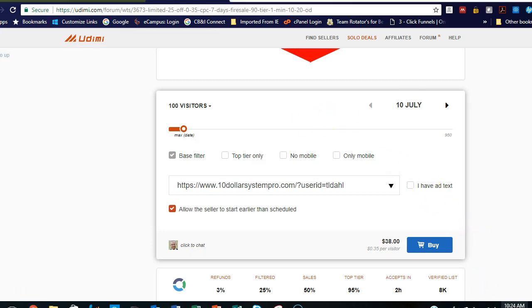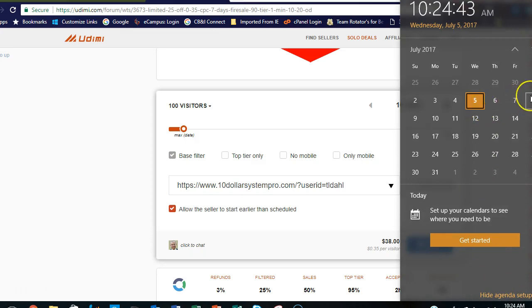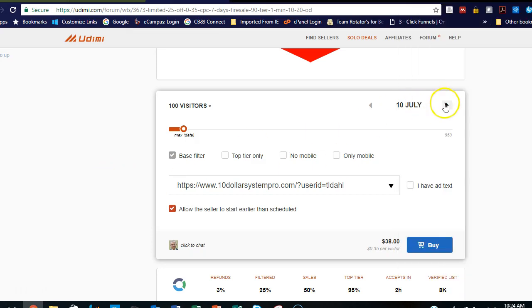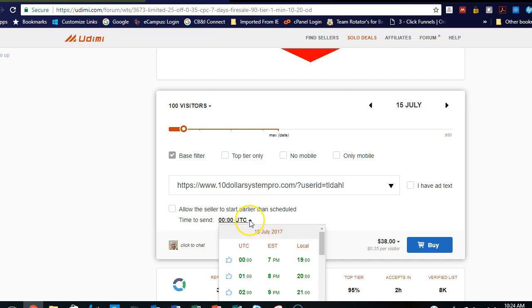So in this case, if I want to advertise on a Saturday with him, I can't do the 8th. It's going to have to be the 15th. So I want to make the date the 15th. And now down here where it says allow the seller to start earlier than scheduled, we want to uncheck that. And then we want to tell him what time he can start. Here at Eastern Standard Time, EST, we want him to start at 12 noon.